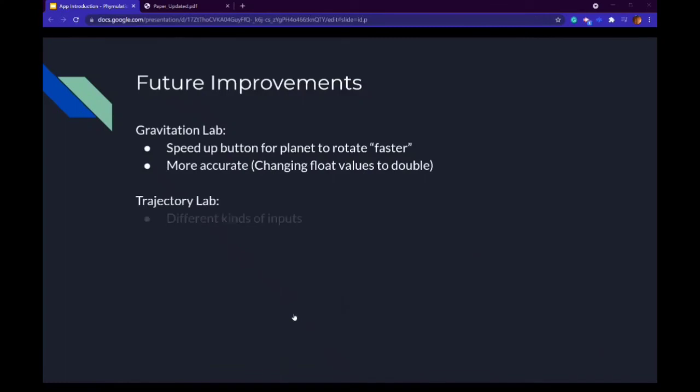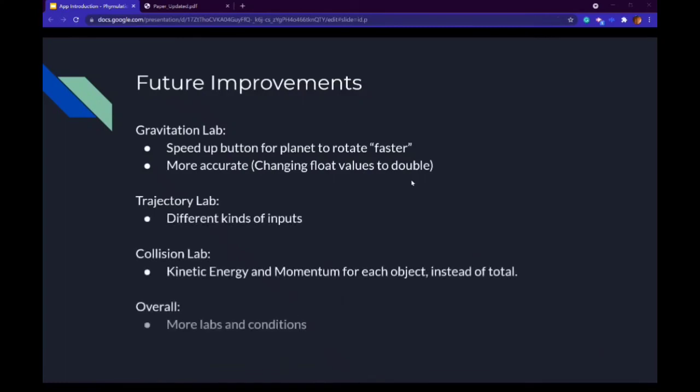So there are some future improvements I need to add. I need a speed up button for the planet to rotate a little faster, because as you can see in the gravitation lab, the planet was orbiting its sun, but it's a little too slow. It also needs to be more accurate, because I use float instead of double, so if it's facing some big values, it might have some error.